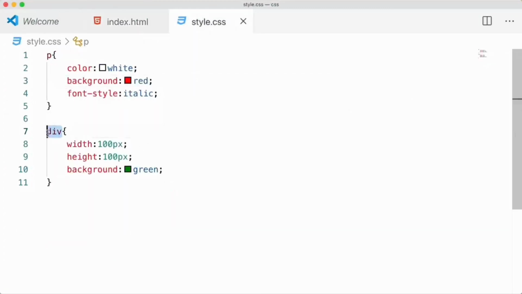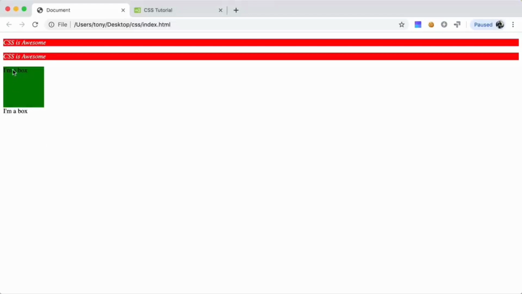So right here, I want to change this to hash, and that's how we reference an ID. I'm going to say box. I want to apply those styles only to an ID of box. So if I go back here and reload, you can see that those styles only got applied to that specific div.